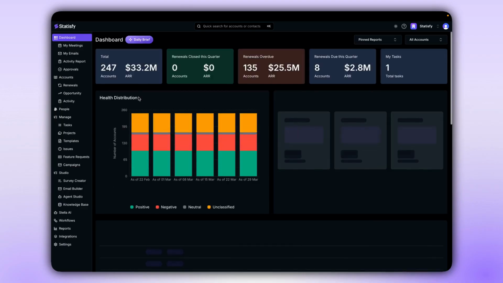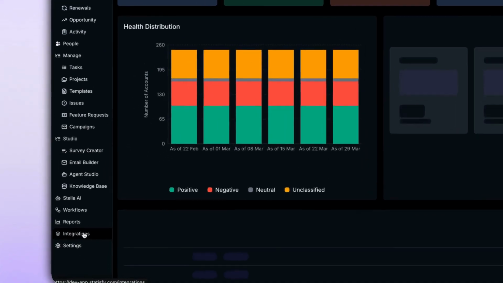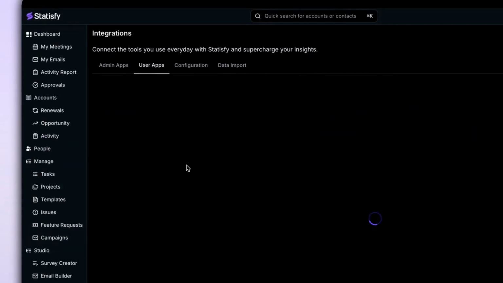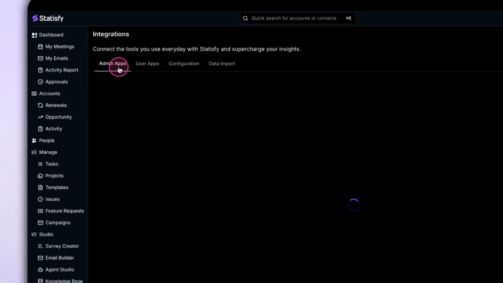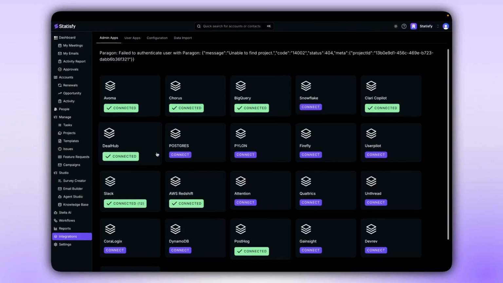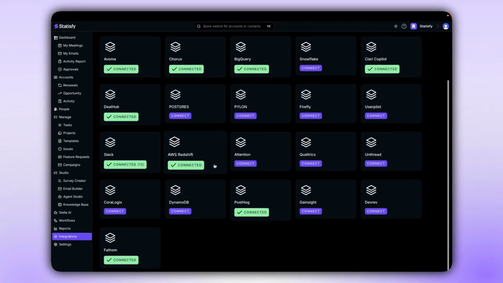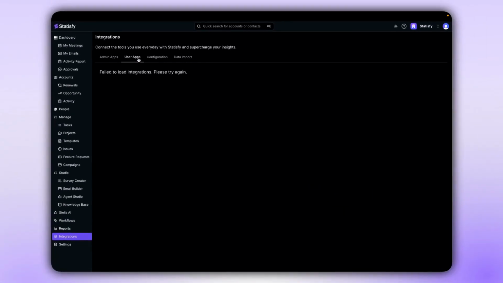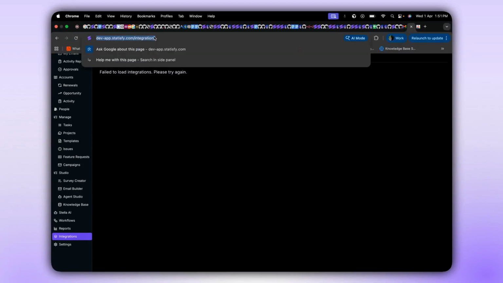This is our Statisfy app, and you can see on the left now we have an integrations tab. Once we go to the integrations tab, we do have various integrations. If I show you, there are many integrations: Chorus, BigQuery, Clary, where we ask users to connect, and then we ingress the data and ask for whatever kind of integrations they want to build.